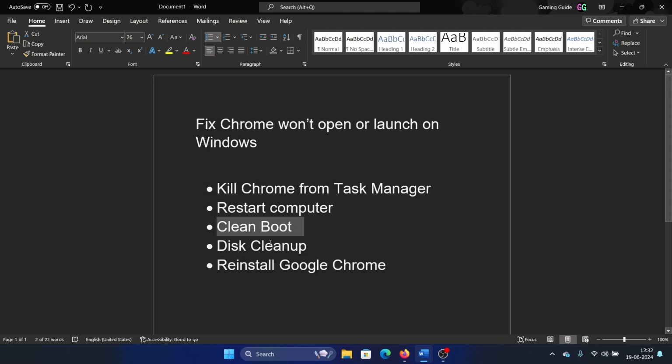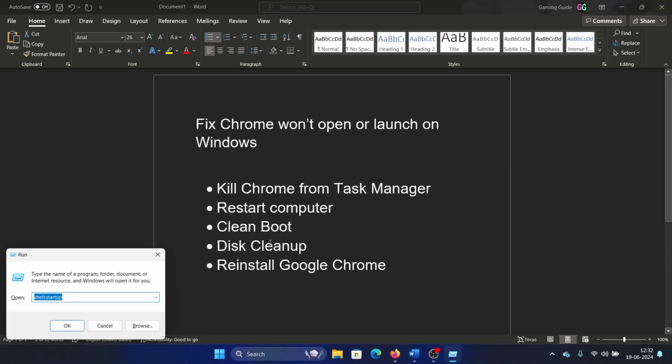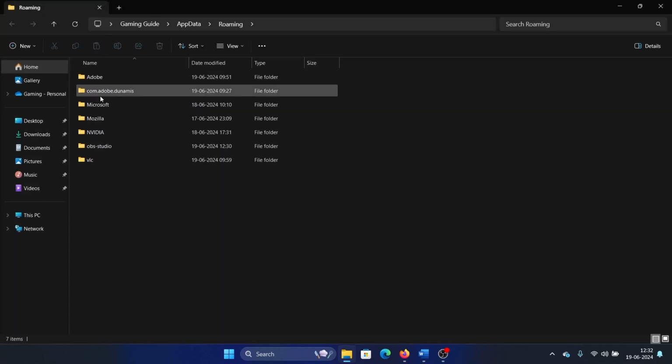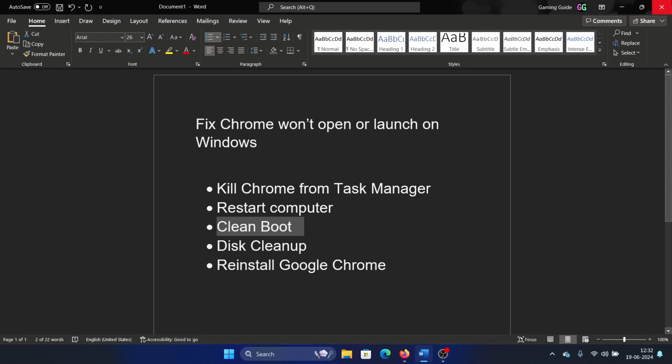However, if this doesn't help, maybe there are a few temporary files which will be problematic. So I can delete app data. For example, I'll press the Windows key and the R button together. I'll type %appdata% and hit enter. And then I can delete the Chrome folder if I find it here. But here's a better way.